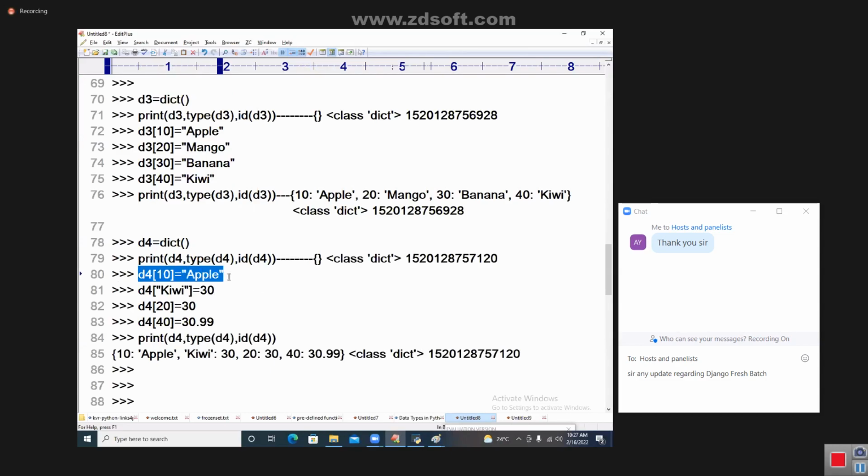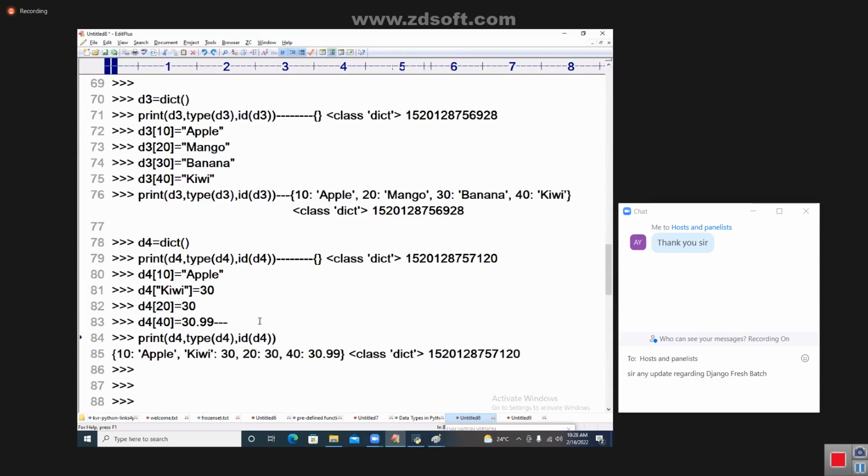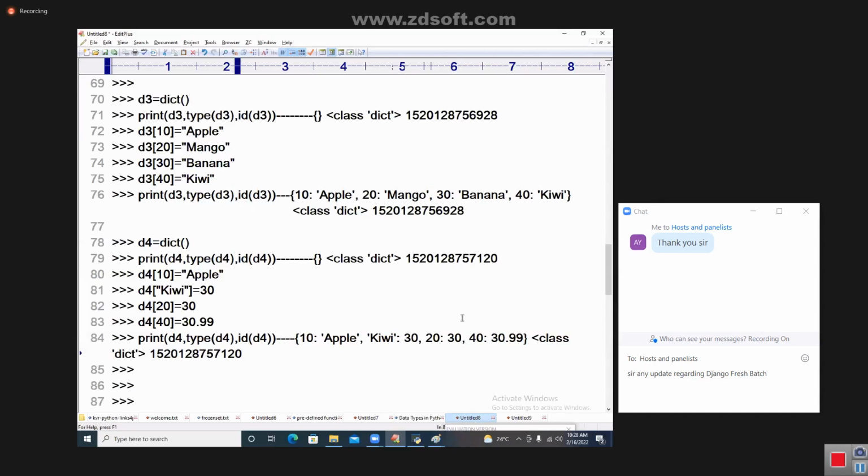So see, some of the keys are numerics, some of them are strings. I am using mixed values. No problem, it depends on our requirement. You can take anything, my dear students. It is not necessary to go for one type. Yes, this is going to be like this.